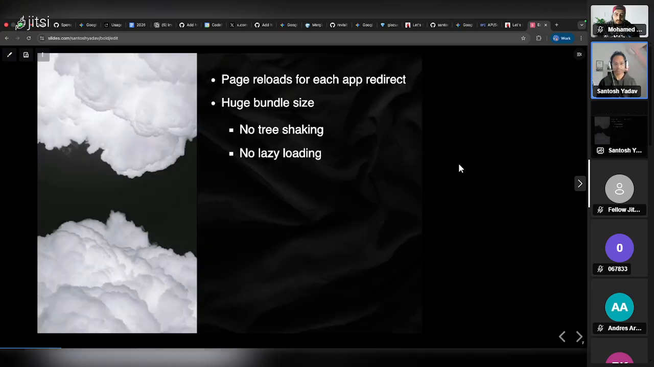So with iframe, of course, you also had this issue where you have page reloads after each app redirect.